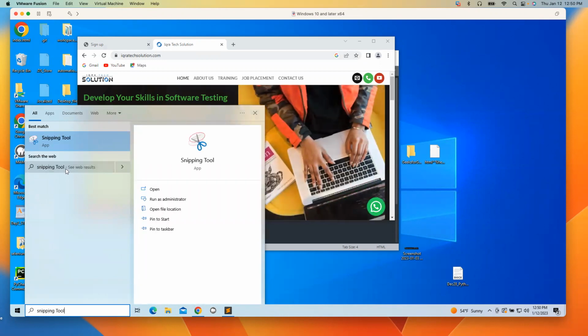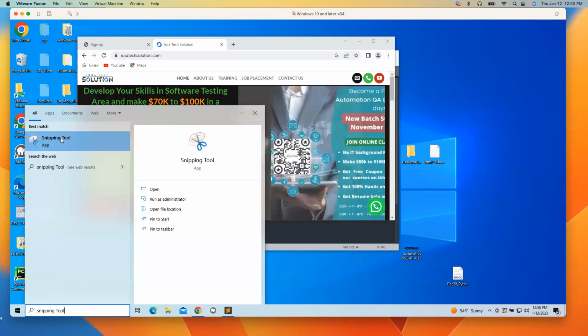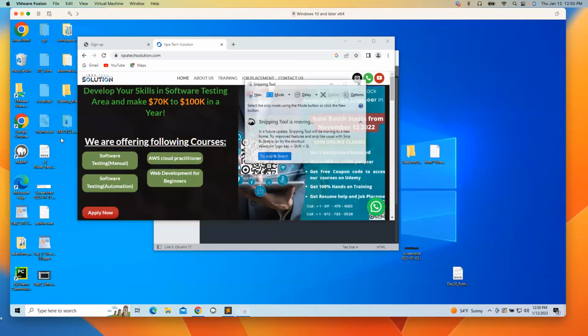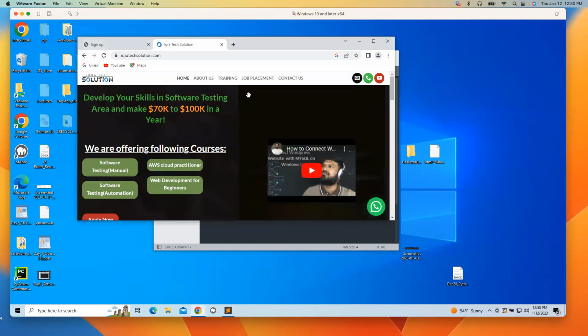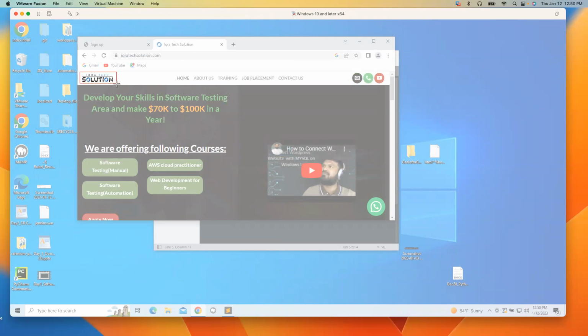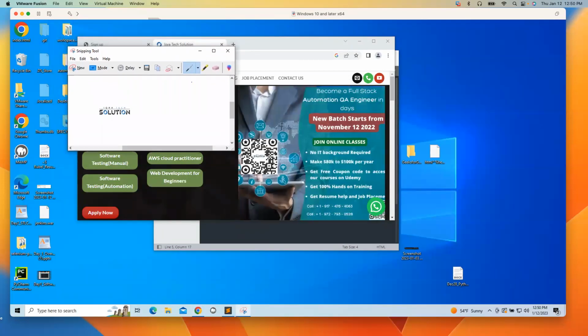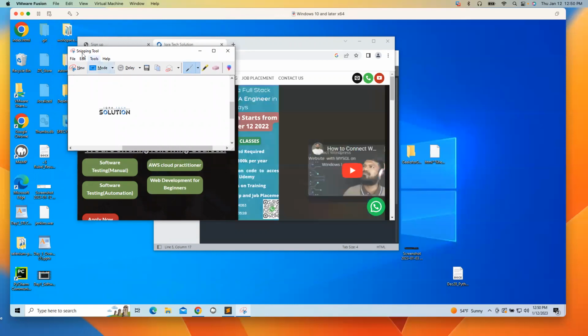On Windows, if you type snipping tool in the search box, you will have a snipping tool. So click new and just copy this logo, select. So it has been copied. I mean the capture. So now you have to save it.